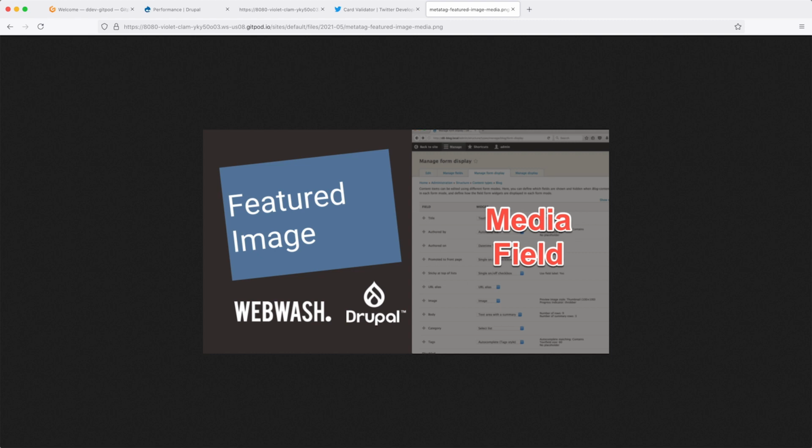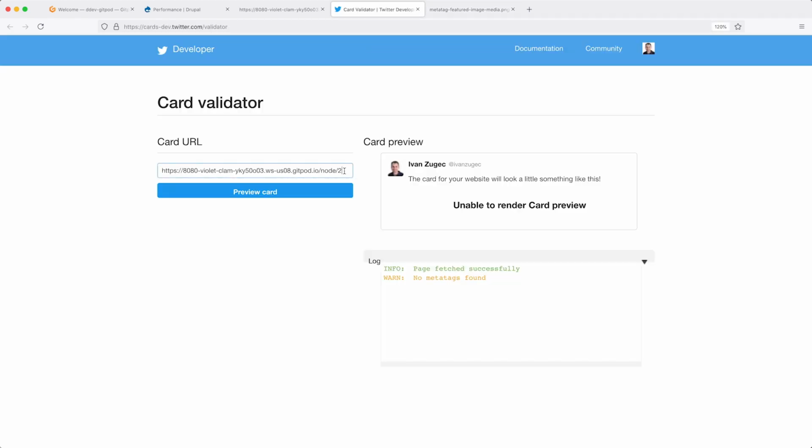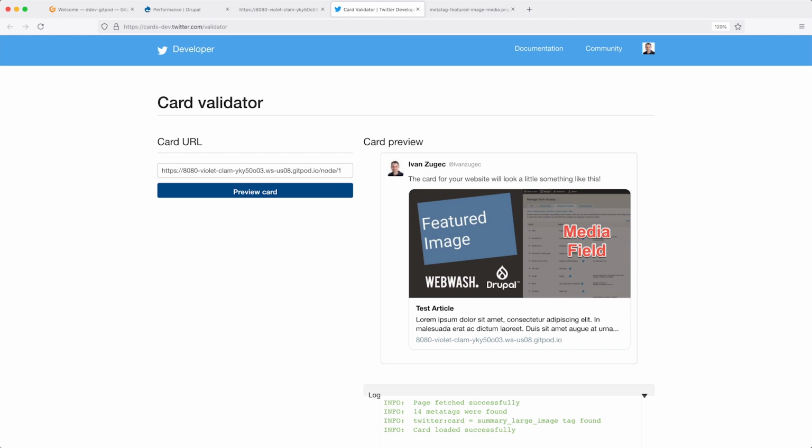So now that we know that the HTML has changed, let's just validate the values using the card validator from Twitter. So let's jump back to this tab and let me change this path because I know it was node/1. And then if we click on preview card, you can see that the new featured image is being displayed. So that is it for this video.